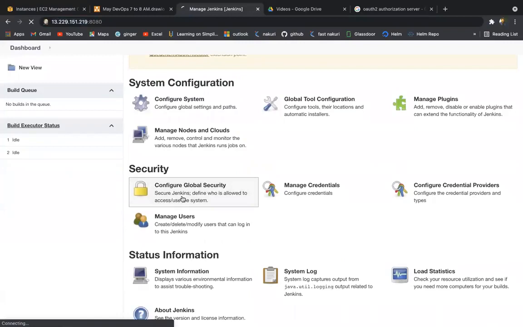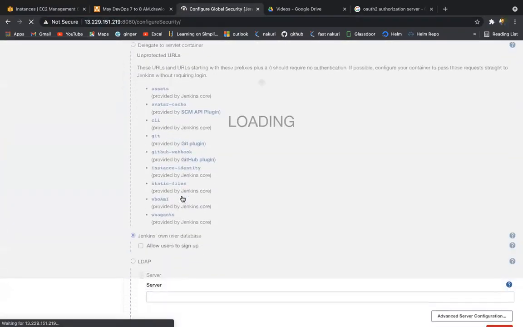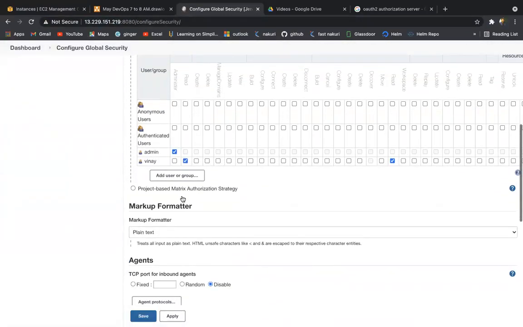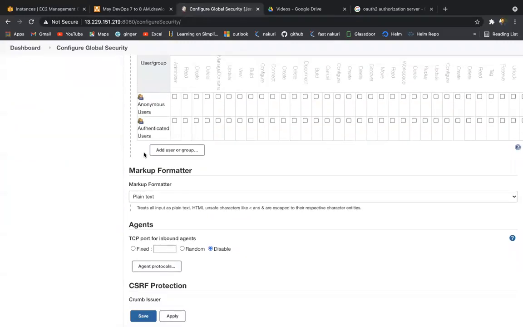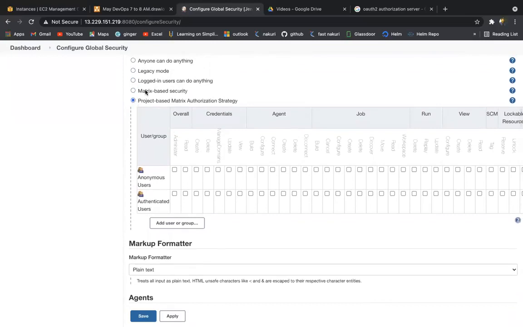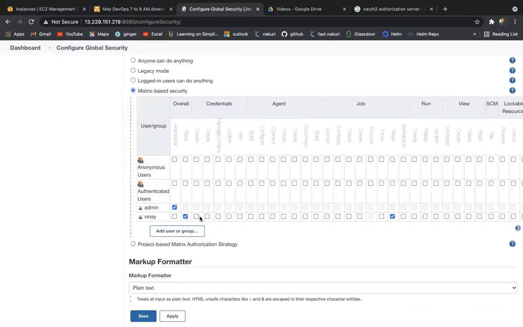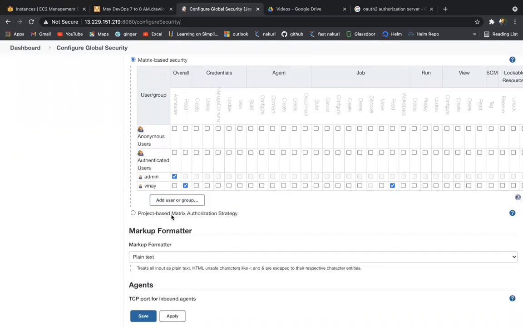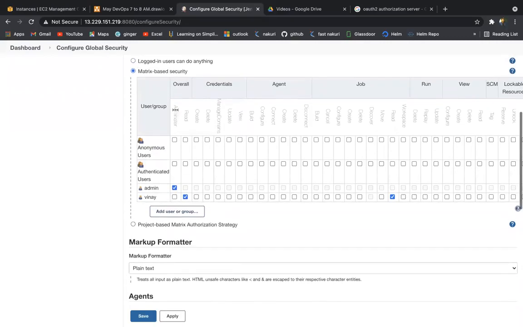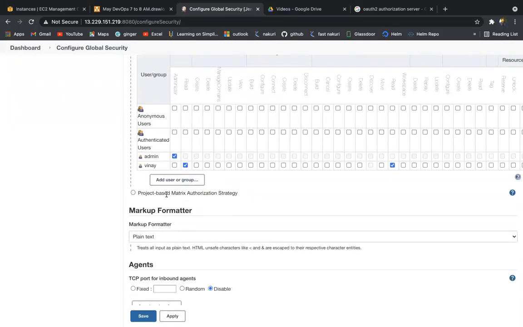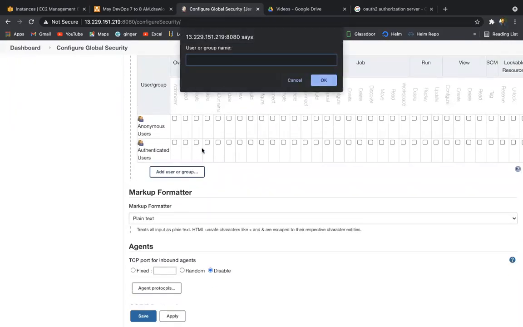Again, I can go back to global security. The Vinay user, I just want to add into this project-based metrics authorization strategy. See, now you can see that Vinay database is there. We added already. When I'm adding into this project-based metric authorization, it's going to delete all the information from metrics-based security. I just want to add him into the other authorization, which is Vinay, right?